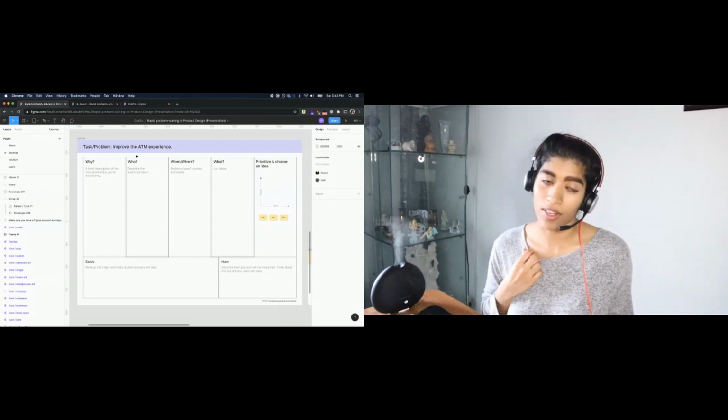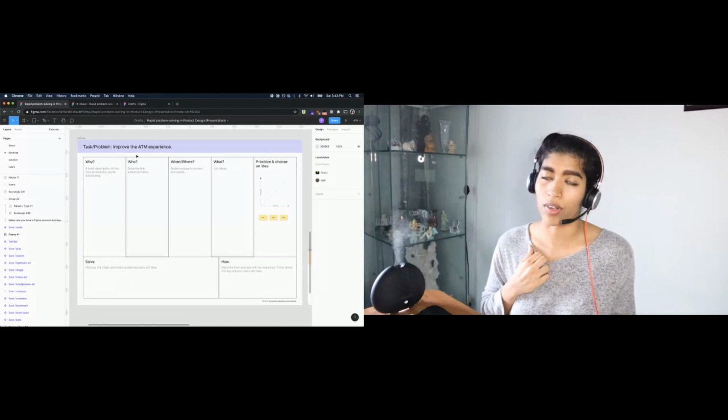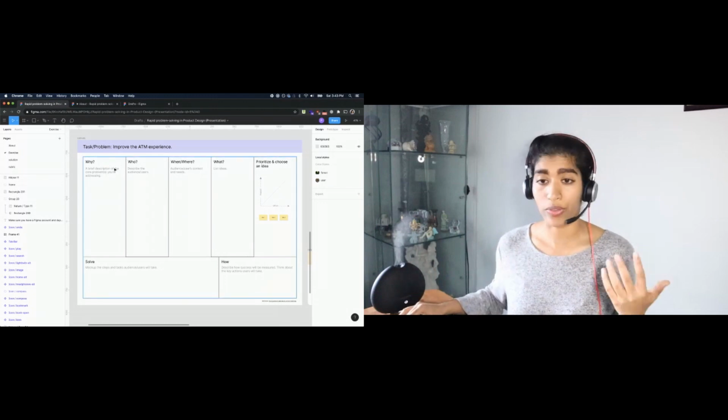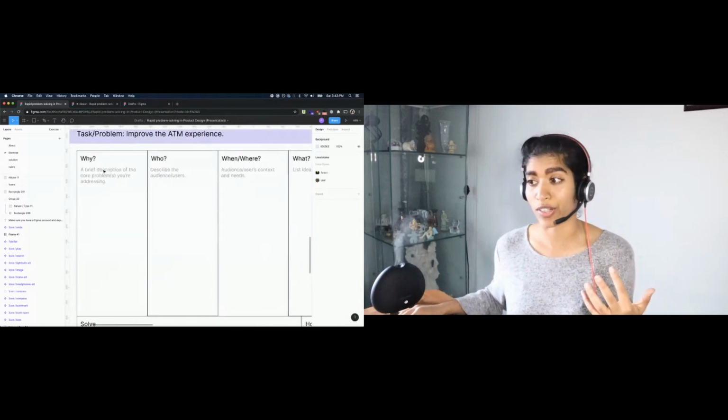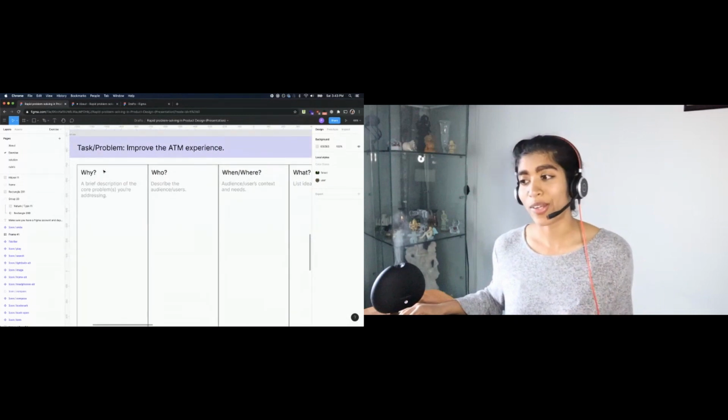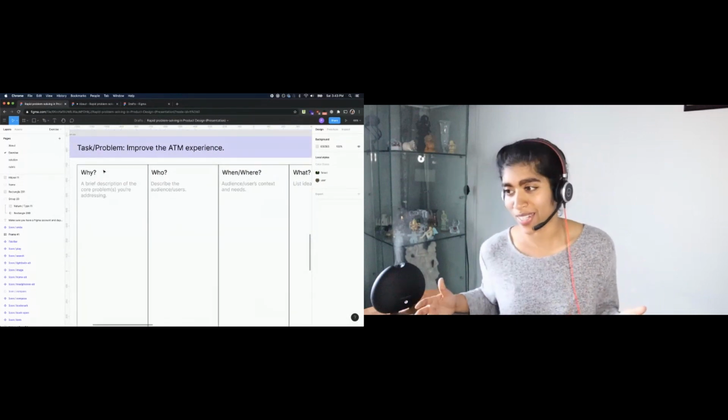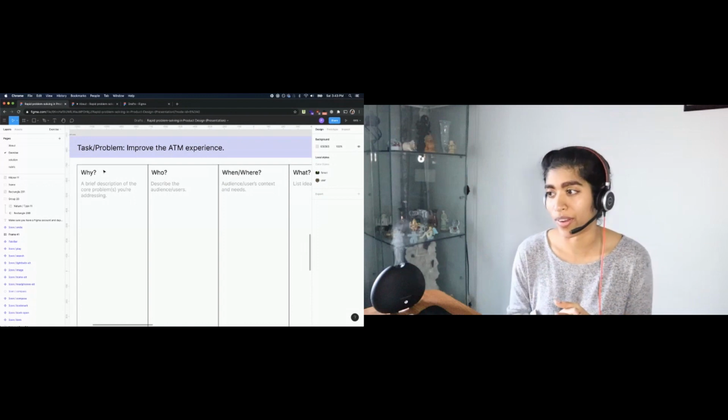Remember that initial question we said we're going through when I was going through the slides initially: a lot of the questions we ask is why. So why do we want to improve the ATM experience? What about it?